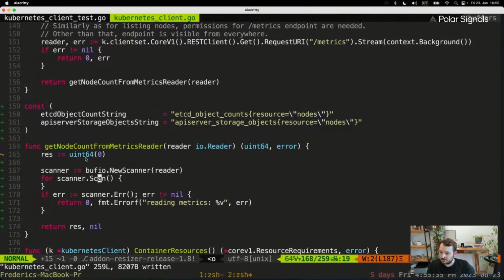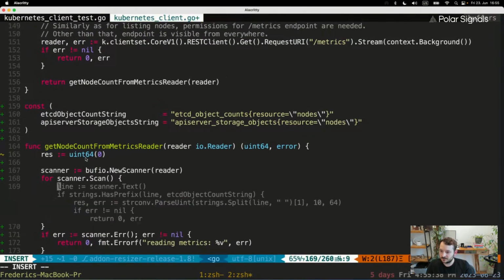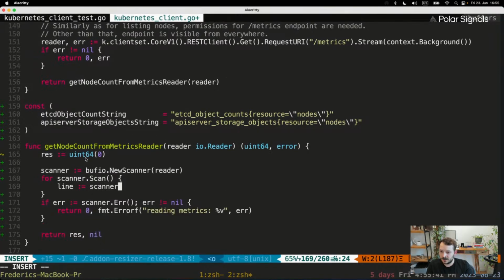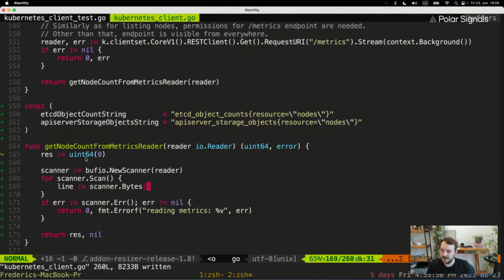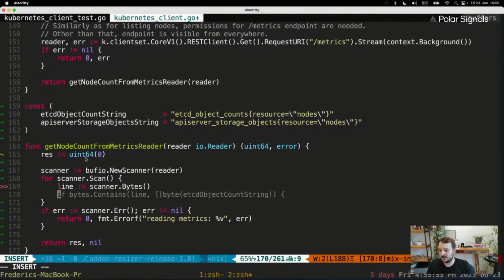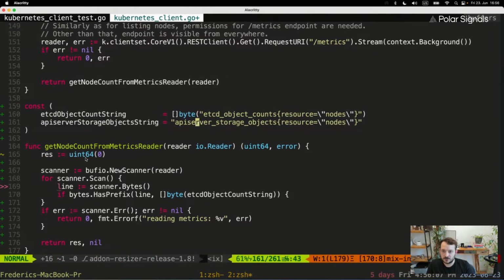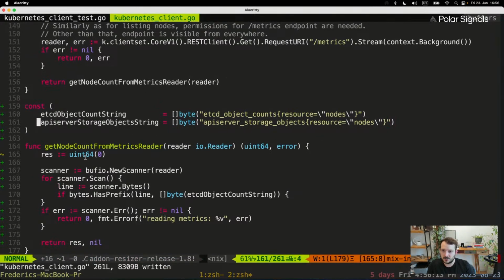So now all we want to do is we get our line from our scanner. And specifically, we do not want to use the text function because that allocates, as we've learned in previous episodes. We just want the bytes. And then we can use the bytes.HasPrefix. And we can do this right away. And we don't need to do this casting. Is that a cast? No, it's probably boxing or something.